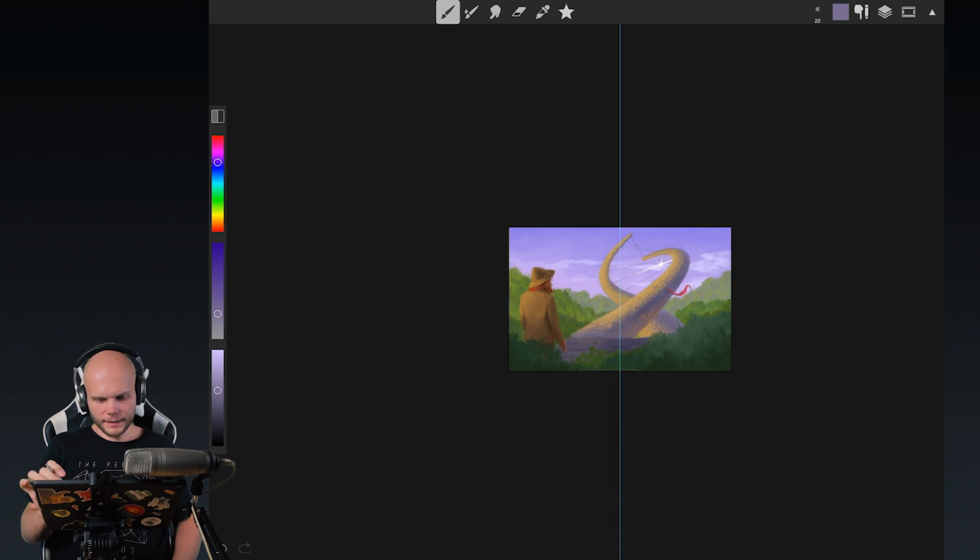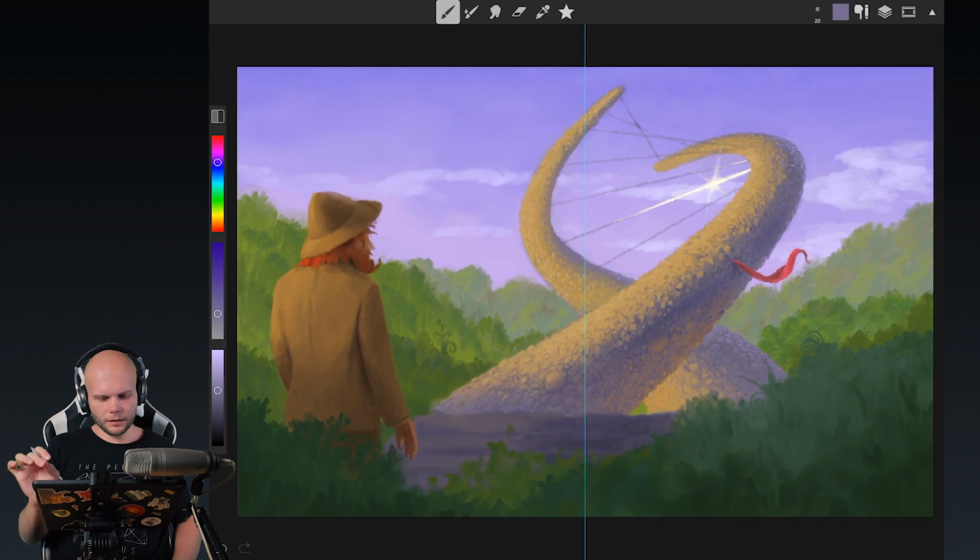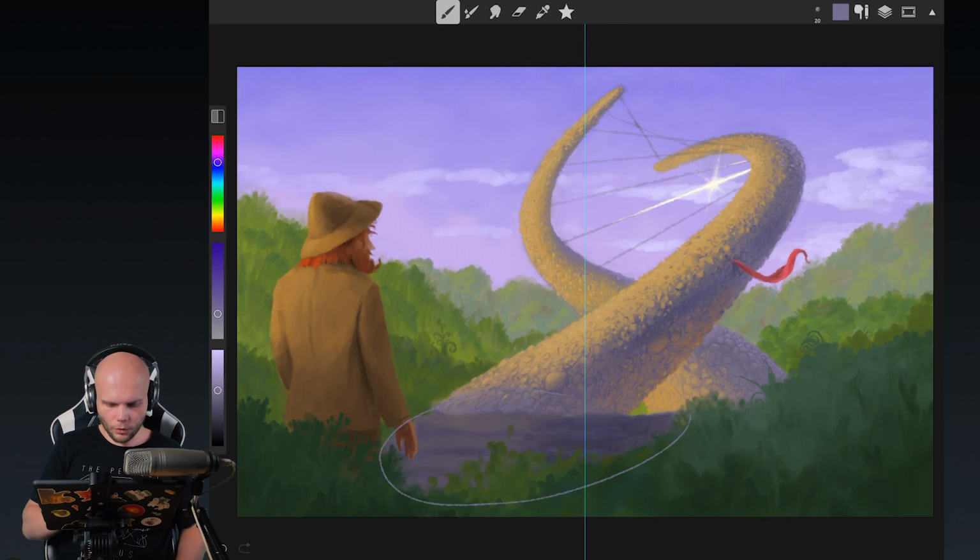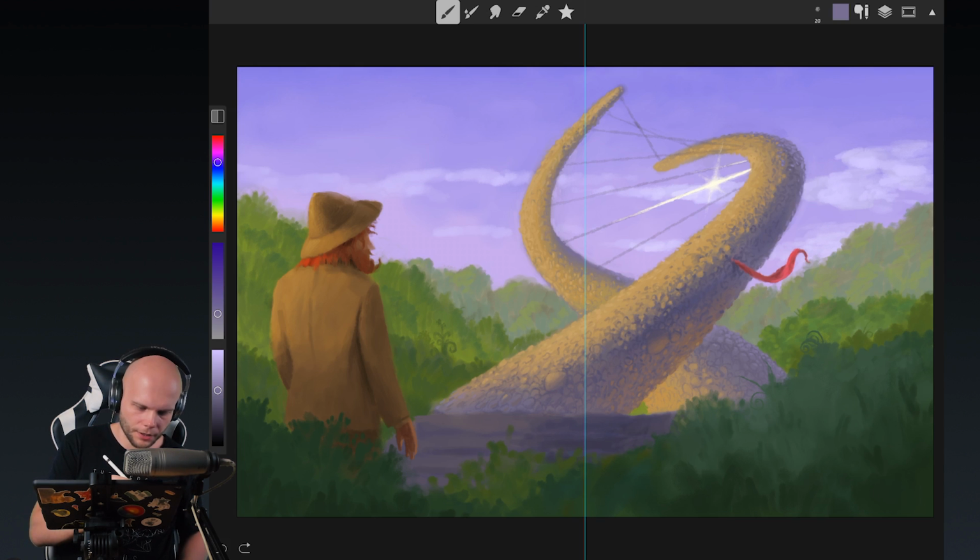But more or less, actually, the page is getting close to being done. We need to work on these steps over here, and some extra work on foliage would be required. And of course, Gilbert can always use a bit more detail.